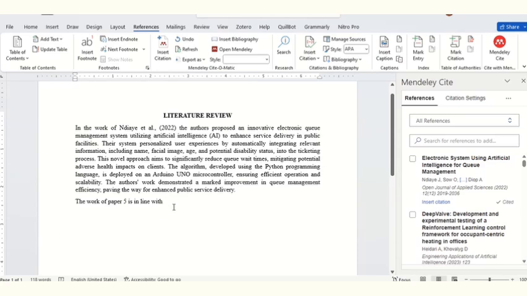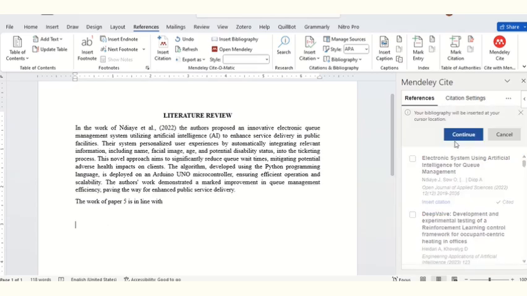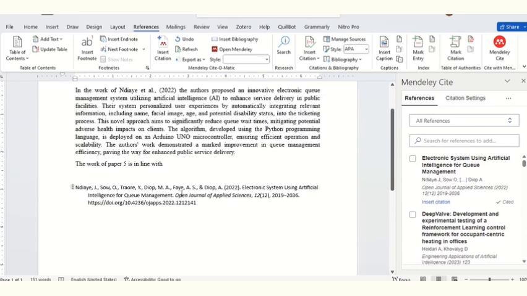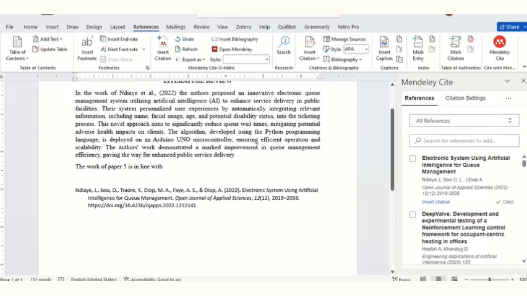After doing all this insertion in your work, by the time you go to your references, at the end of your work, you come here and say insert bibliography. So you have it here inserted automatically in APA. So that's how this one is done. So yeah, we finish with this slide.